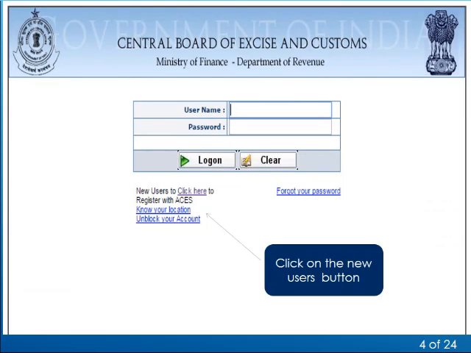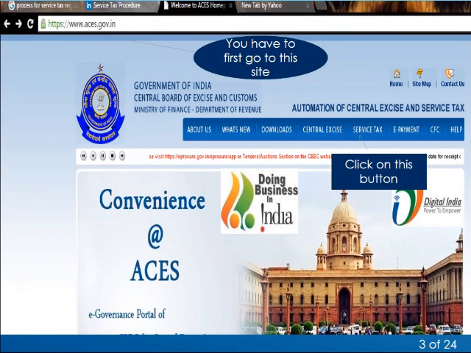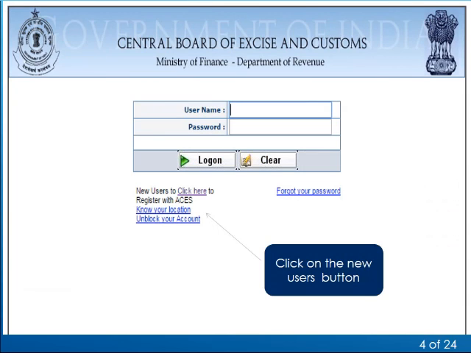So, register with ACES to create a username and password online. Go to www.aces.gov.in. Then select the Service Tax tab, that is in the upper right corner of the web page. The login page opens like this slide. Below the login box, click on New Users, click here to register with ACES.